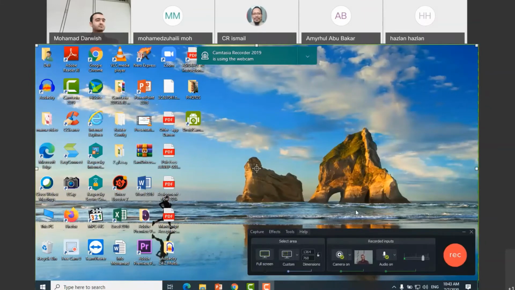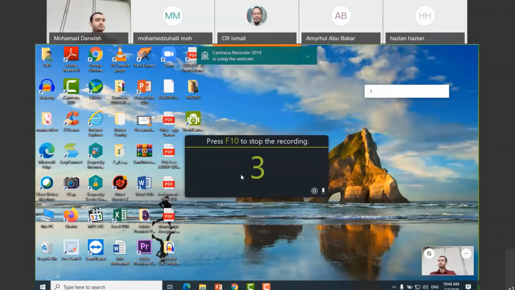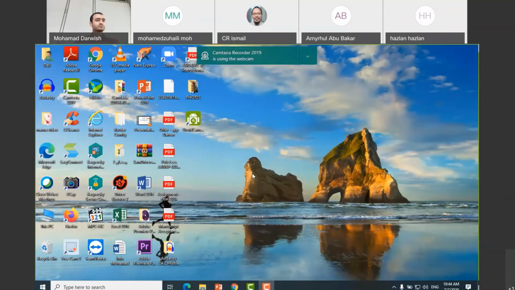Once you select the area you want to record, and you fix the camera and the audio, you can press record, and then you will start to record your lesson from here. So I press record. Once you press record, F10 is what stops it. So 3, 2, 1. Now it starts recording.